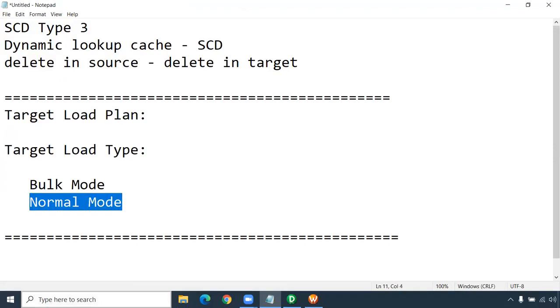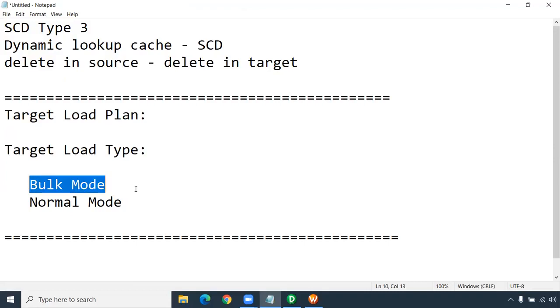Normal mode will go one by one, loading the data into the target table. Bulk mode, bulk by bulk, takes a batch of data and loads it. Normally, by default, this is the mode in the target. In target, we have the bulk mode.